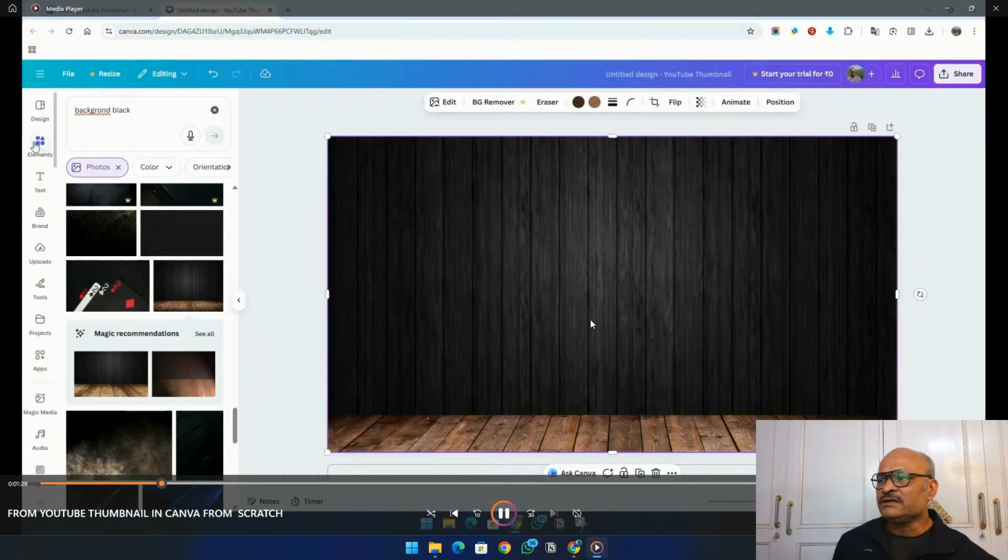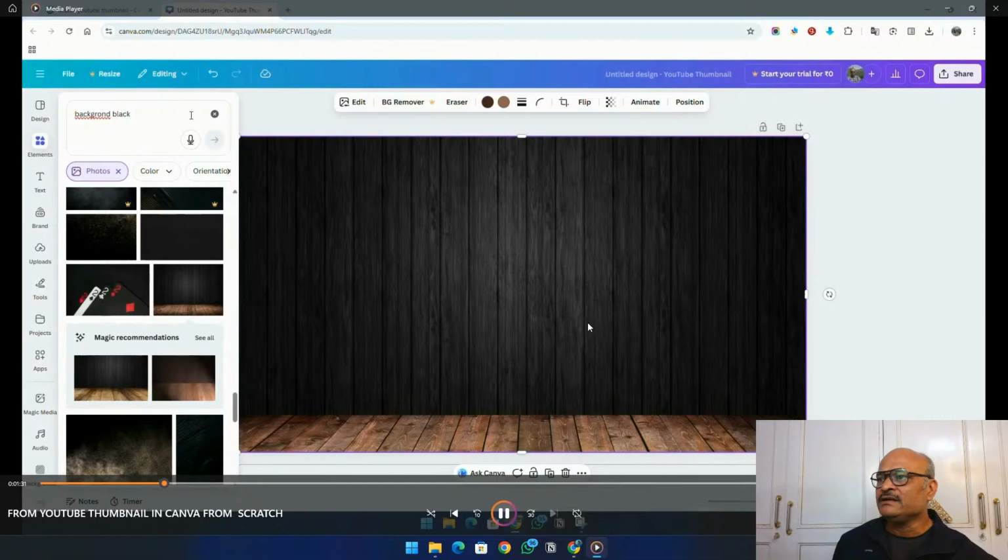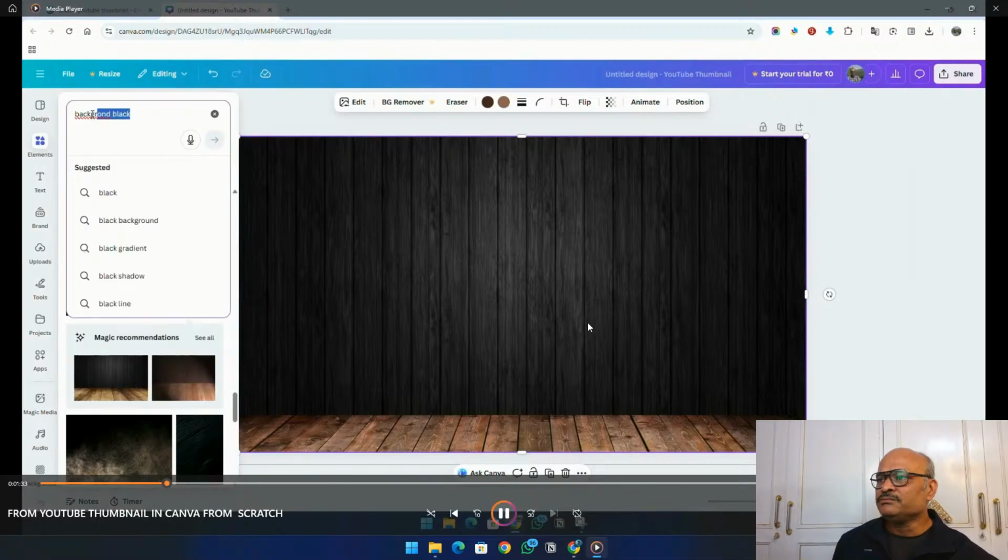So for that I'm going to the elements and I'm making a poster for AI. Same thing which I have made from the template. So what should I write? In the elements here I should write AI.